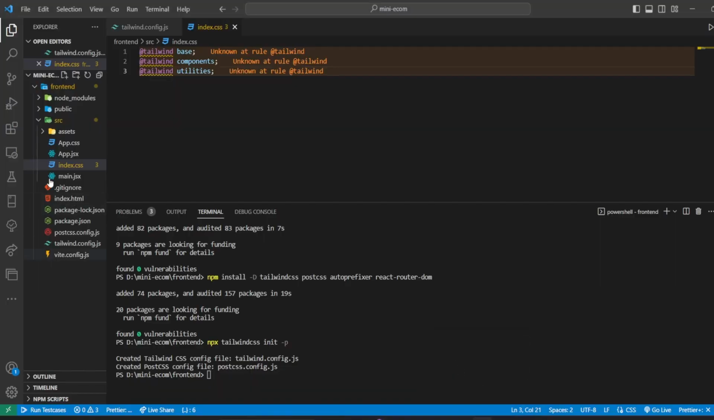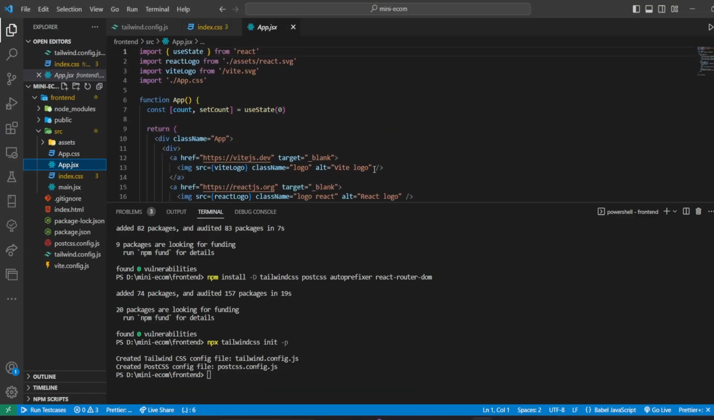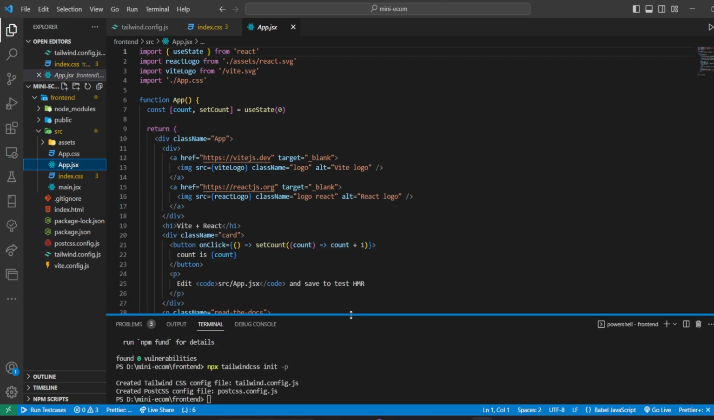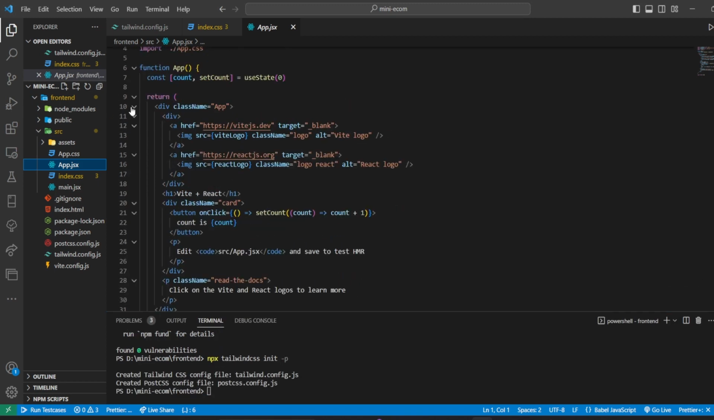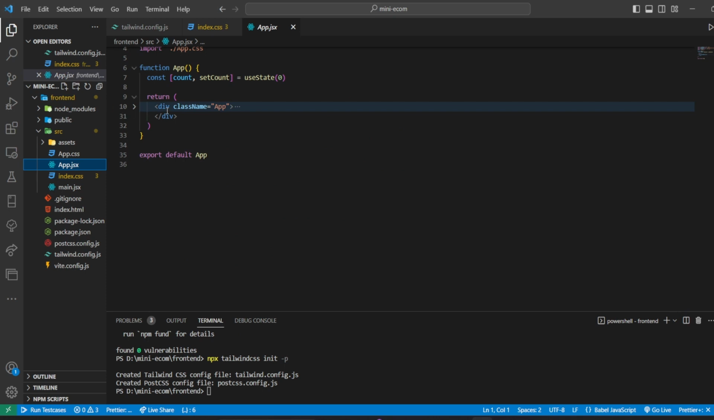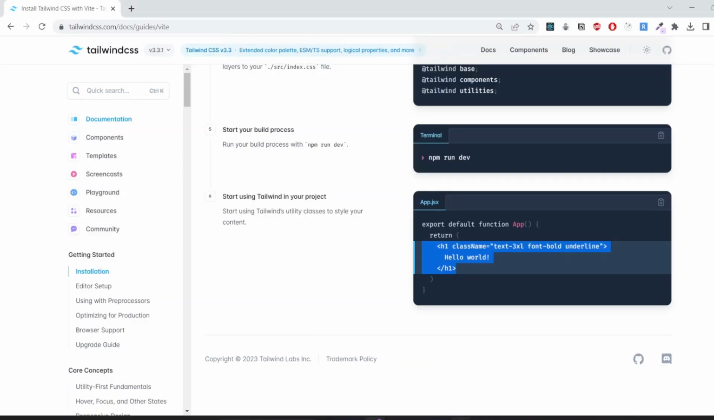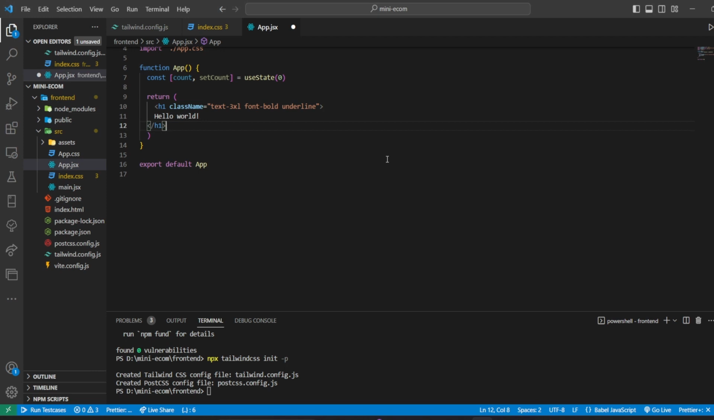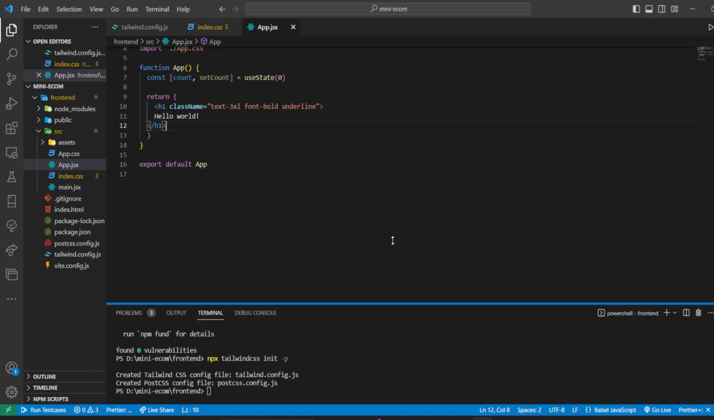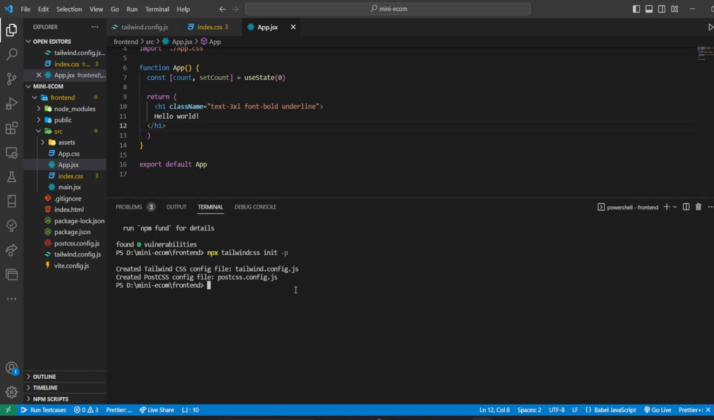Let us go to the App.jsx. We'll delete the code from here. Will not need it. So I'm going to delete it totally, and we'll paste the code that I've copied from the Tailwind CSS. Now let me save it, and in the terminal I'll now run npm run dev.